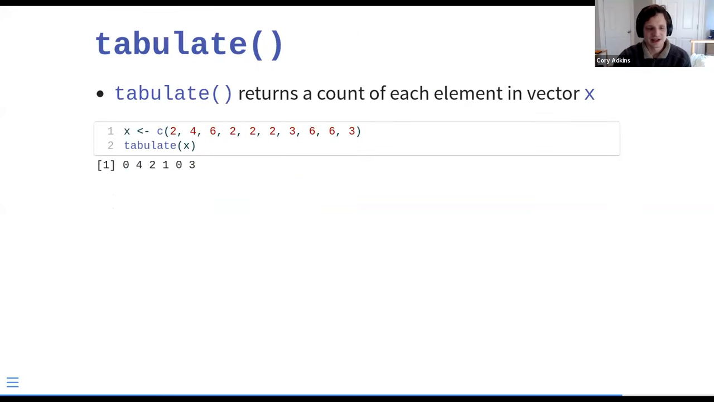Tabulate is another useful helper function that just returns the number of occurrences of each unique value in x. So in this case, we have this vector of, I don't know, maybe 10 elements. We have 4, 2, 1, 3. I use table more, but yeah.